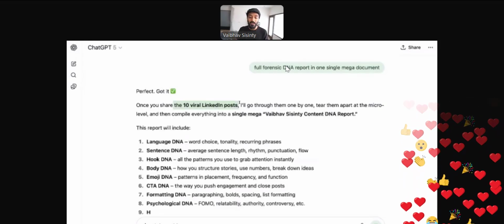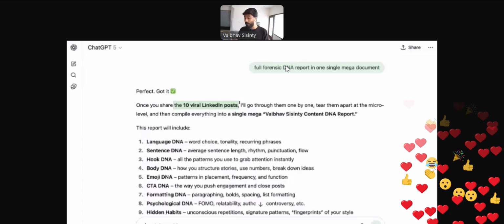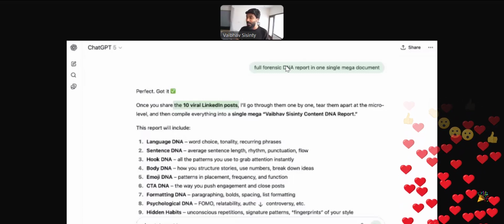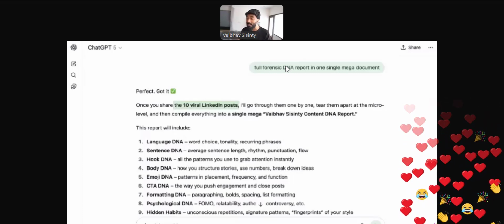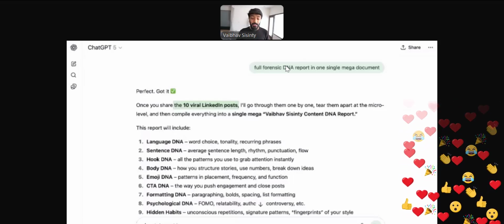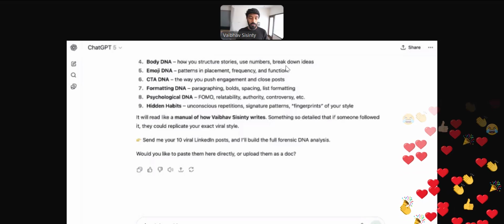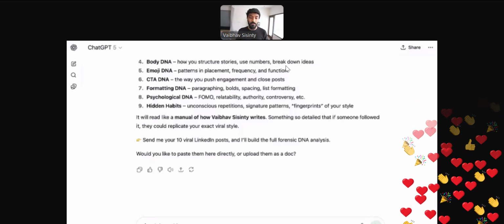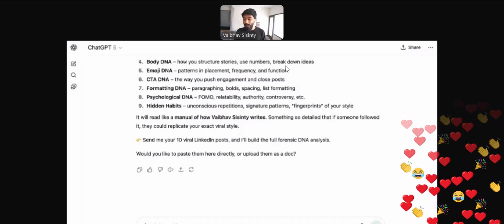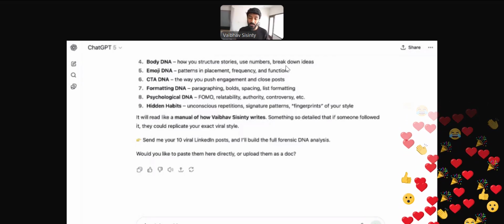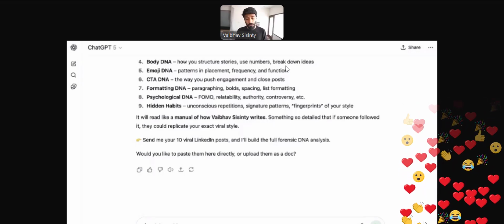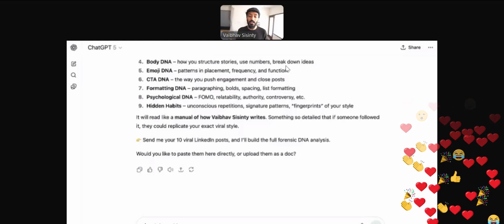Share 10 of the viral LinkedIn posts right now, is what it says. So to save time, I've already copied 10 of my viral LinkedIn posts from the past. All I need to say is, here are the 10 viral LinkedIn posts of mine. Make sure you give a super extensive full forensic DNA level analysis of my content. Make sure you don't miss anything. Here are my LinkedIn posts.